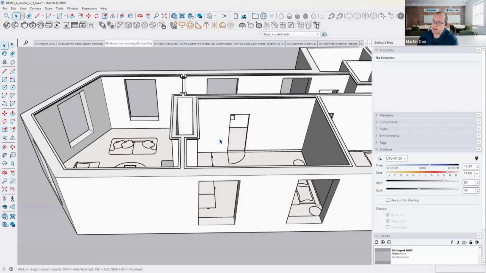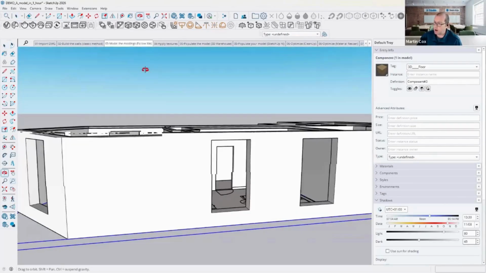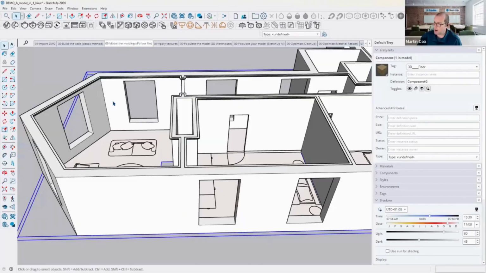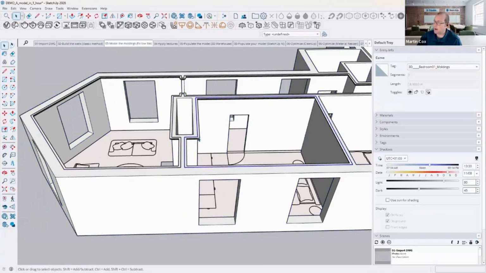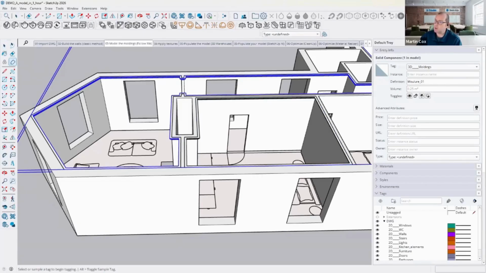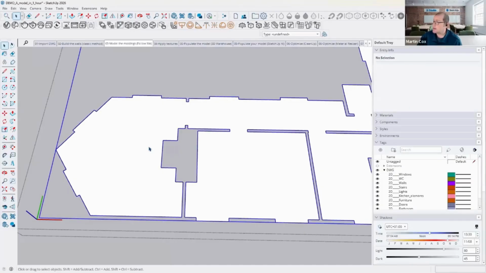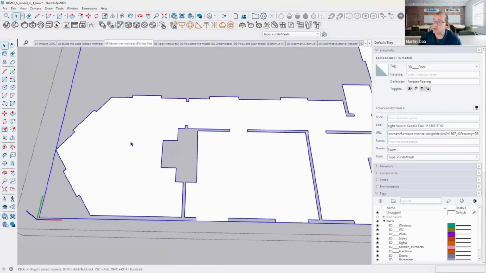Right. So applying textures, and I appreciate I'm going quite quick, but we want to cover a lot within here. So I have a couple of groups within my model here. I have my walls. I have the coving around the ceiling there, but I also have the floor, and the floor is actually set up as a component. So we have my floor in here.